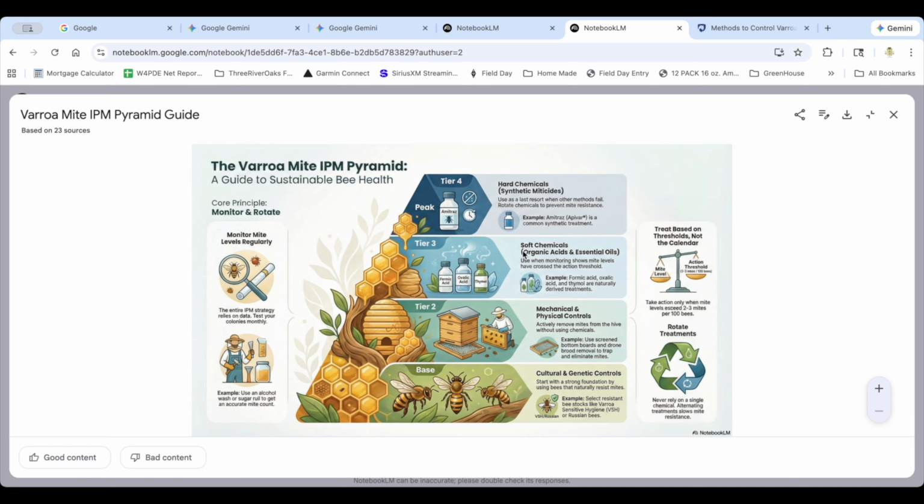Now, before we even start on our pyramid, we kind of need to know where our threshold is. Our economic threshold is about 2 mites per 100, and that's kind of what this talks about. We also need to be able to rotate treatments in the chemical aspect, and we'll get to that in a minute. Now, one thing you want to watch out for with these AI-generated graphics is spelling. In particular, this one spells exceed wrong. So just keep an eye on that. So let's go up the pyramid here.